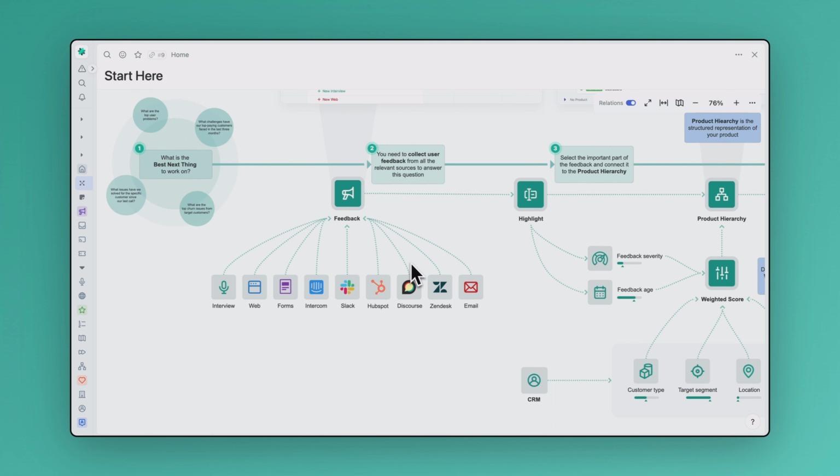In Fibery, you can collect feedback from many places, like from user interviews, from the web, from Intercom chats, from Slack, and elsewhere. Once you connect these sources, you can analyze them and find interesting facts and thereby create highlights. Highlights are not isolated pieces of information. They should be connected to your product hierarchy.